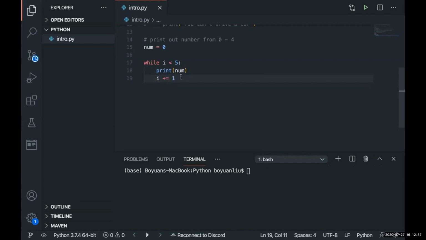If we say i plus equals 1, what that means is basically change i by whatever value it is plus 1. So it's basically i equals i plus 1: whatever value is i plus 1, and then save it into i. It's the shorthand notation, i plus equals 1. There's no i plus plus in Python, unfortunately.